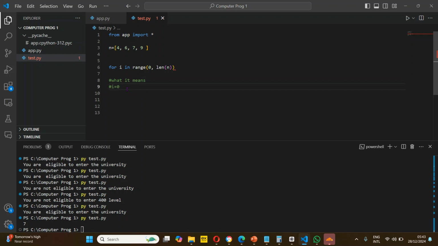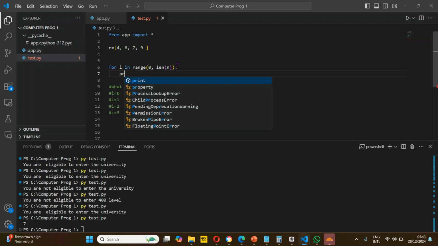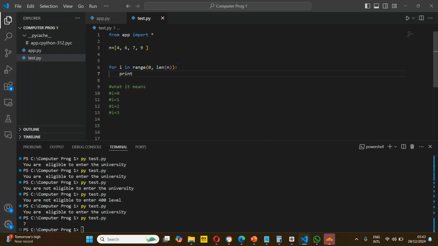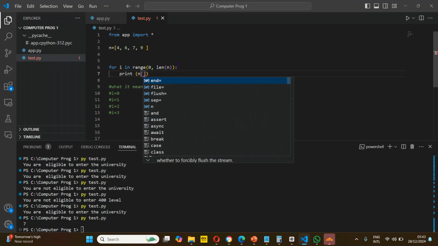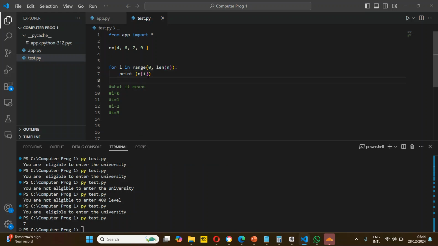If I go 4 times and start from 0, it becomes i equal to 0, i equal to 1, i equal to 2, and i equal to 3, which is 4 times. That is what it's saying here. So for i in range of 0 down to the length of n, then print n of i. This is to print the values located in the indexes.